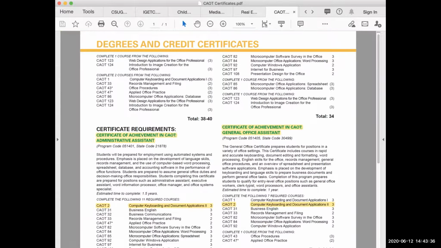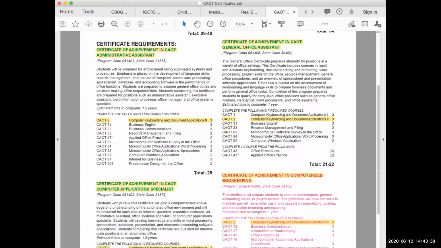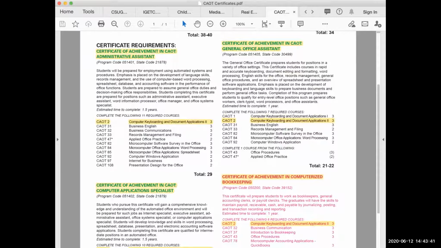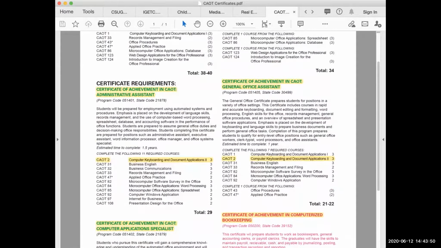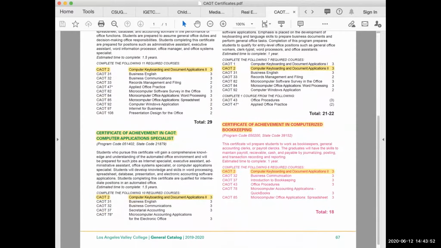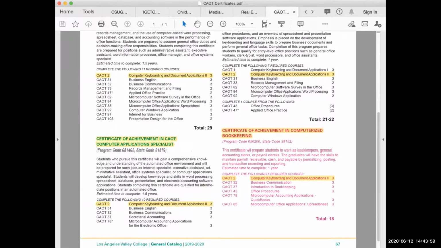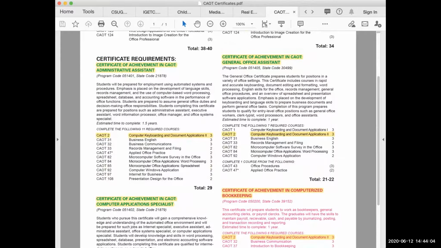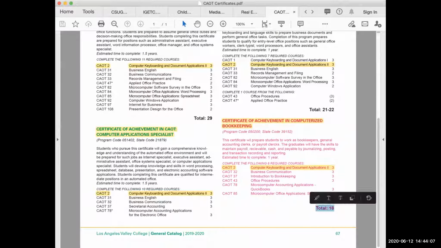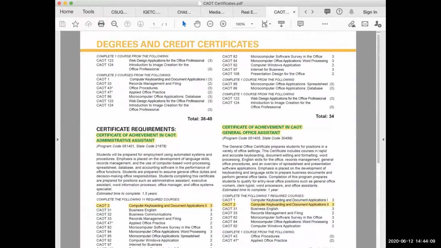One more example of certificates that we offer. This is in our CAOT, Computer Applications and Office Technologies. We have Administrative Assistant, we have Computer Application Specialist, General Office Assistant, and the newest one, which is why it's in pink, because it was just added, called Computerized Bookkeeping. What you'll see about all of these certificates is that they all vary in length, from 18 units all the way up to 34 units.